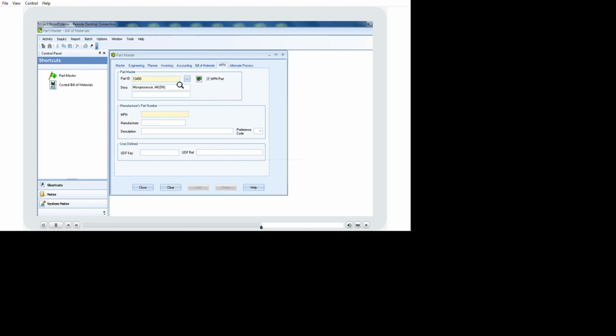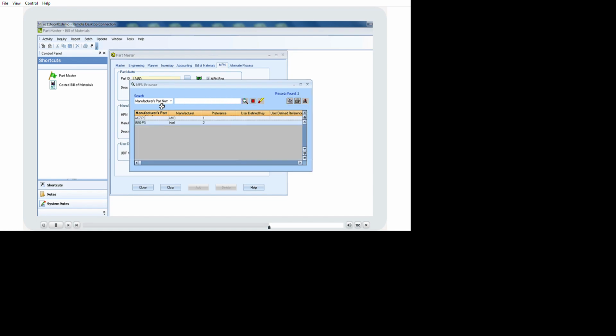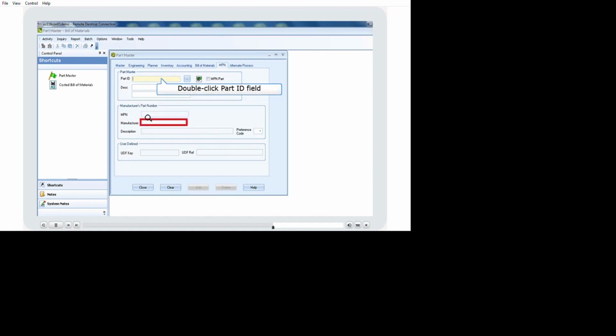Now in the section for manufacturer's part number, double-click on the MPN field to browse for the appropriate code. Click the search button. Find a part number you'd like to use and double-click on its row. The manufacturer field is a 15-character user-defined field that associates a manufacturer's company's name with the manufacturer's part number.